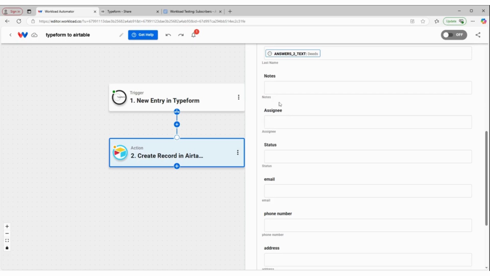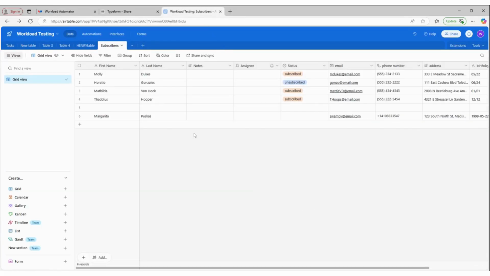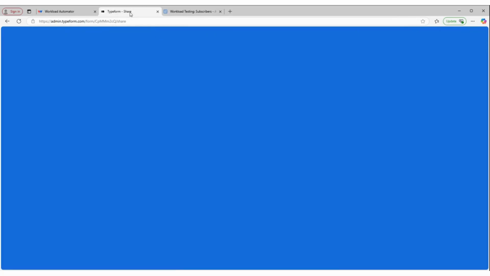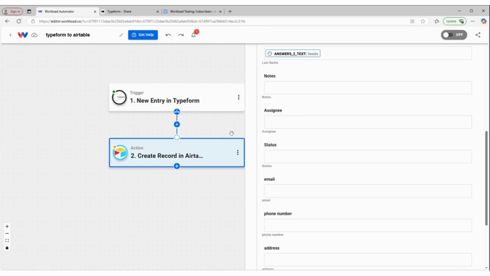So notes and assignee are things that are in my Airtable that I'm not really going to pull from this trigger, and I don't specifically need to fill those out. Again, this Airtable, which I can show you really quick, is something that I just created for the sake of making these videos as an example. These fields of notes and assignee I've left blank. I probably could just delete them from my Airtable if I wanted. But I'm going to leave them blank here within our workflow as well.